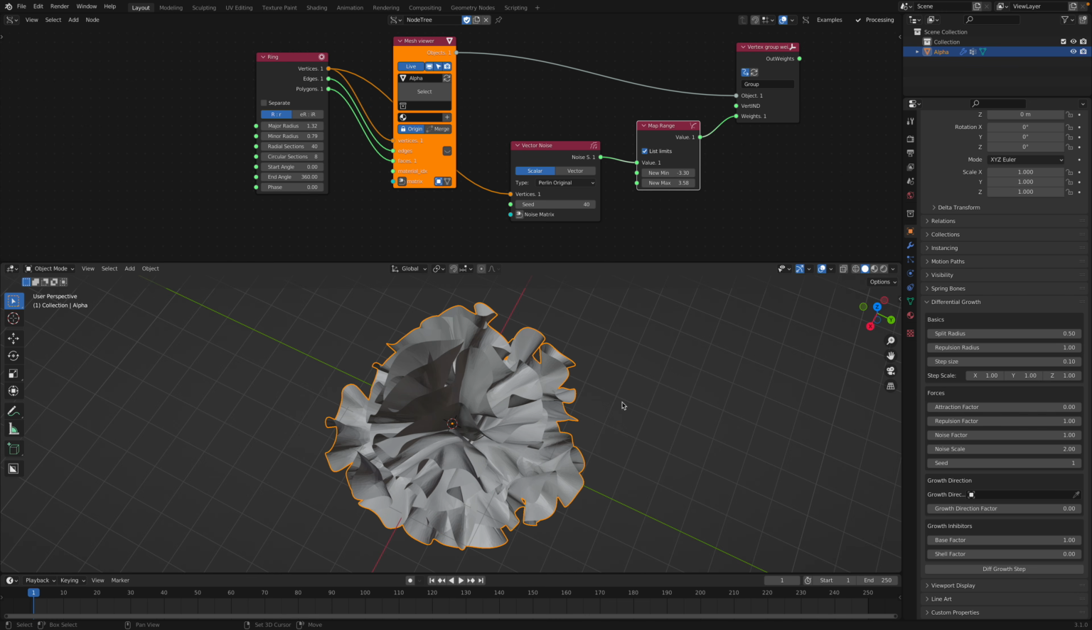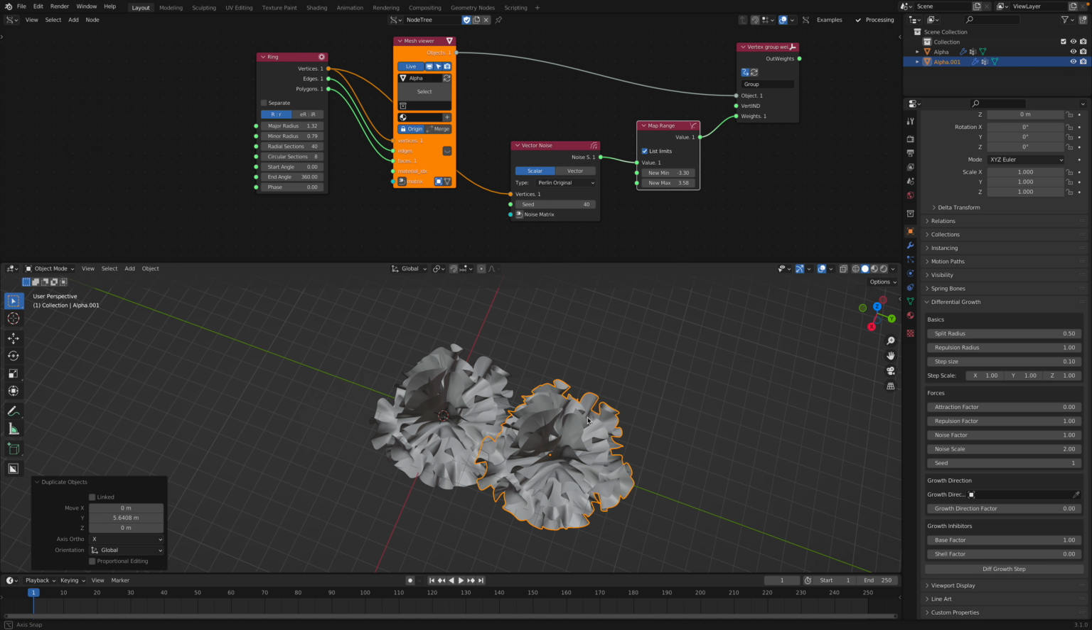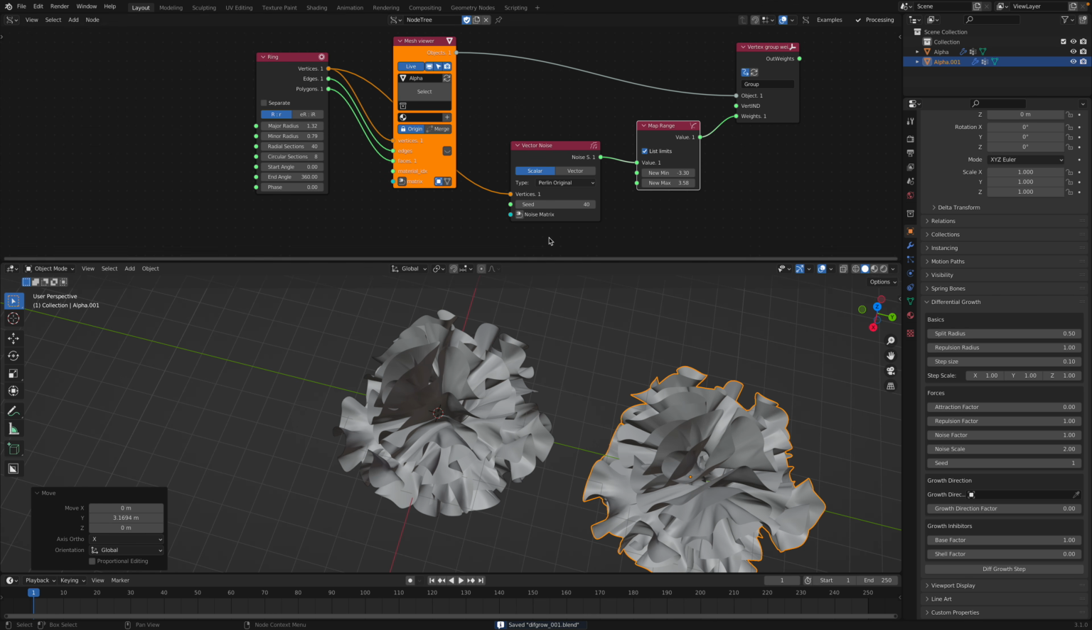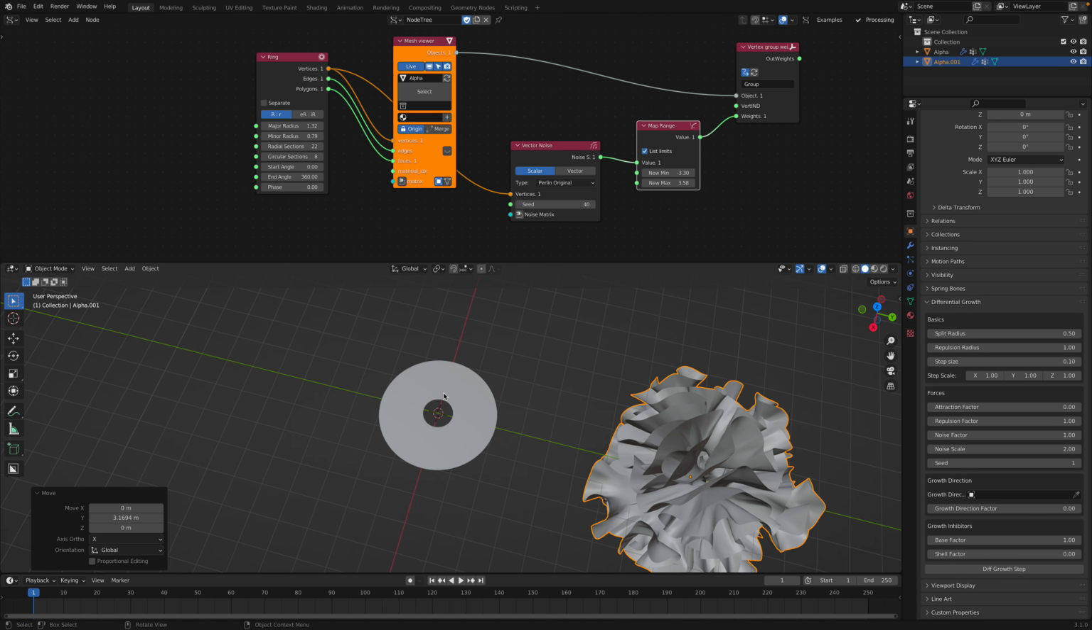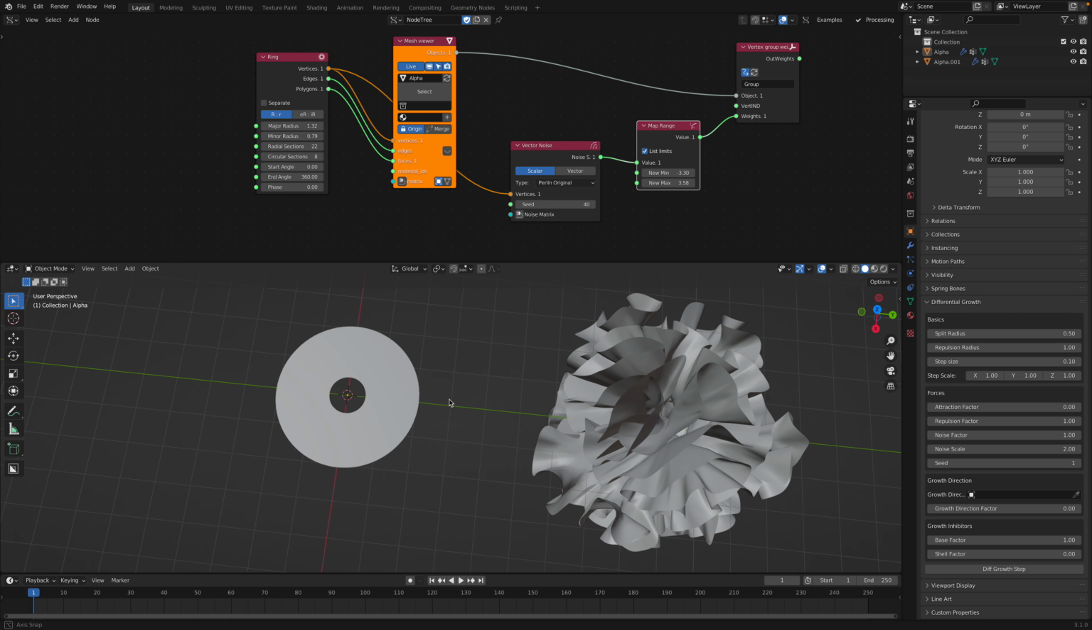I actually quite like this. I duplicate it just in case SVerchok decides to reset.